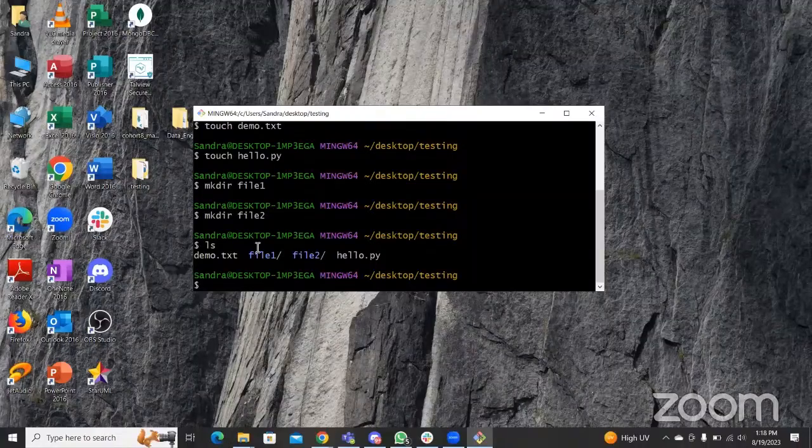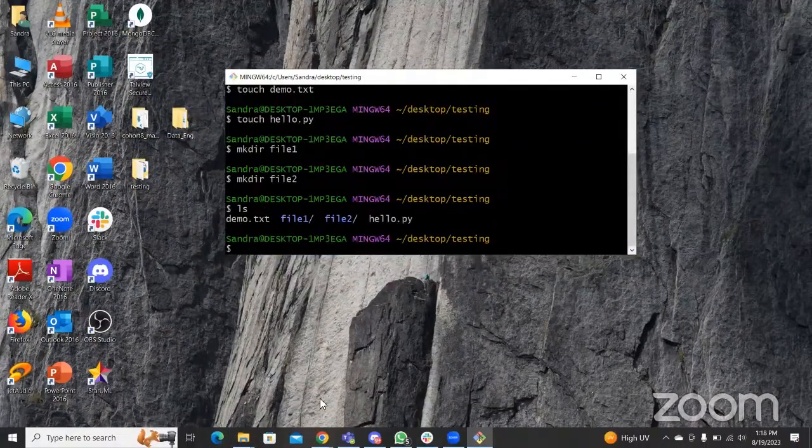Okay, let's proceed. Now, the next thing we are going to talk about is how to move. How we can use command line to move a file into a folder. Now I have this demo. I want to move this demo text to file 1. I want to move this hello.py to file 2. Now, which keyword should I use to move these items? I use the keyword mv. And the syntax is mv, file name and folder name.